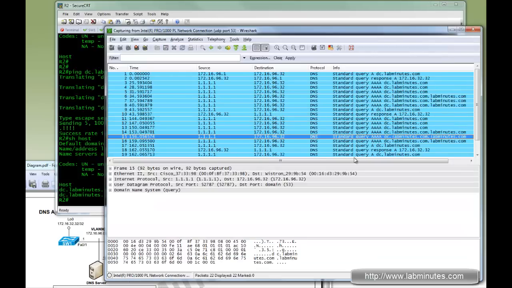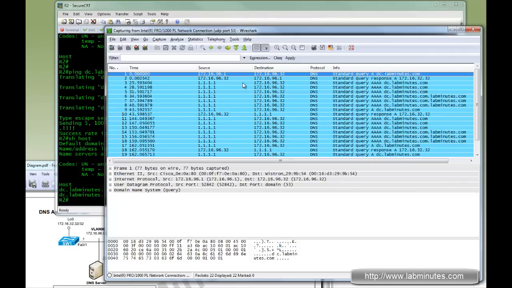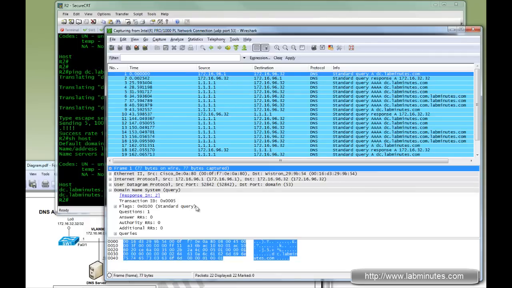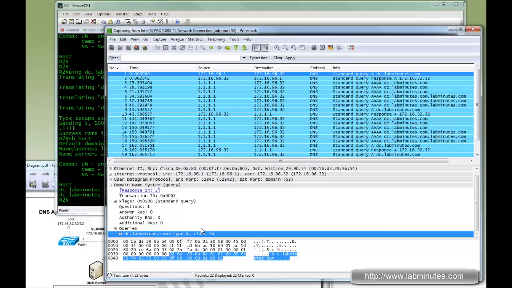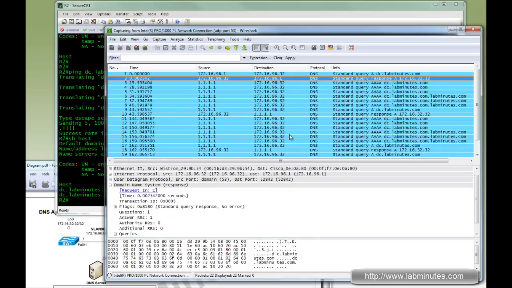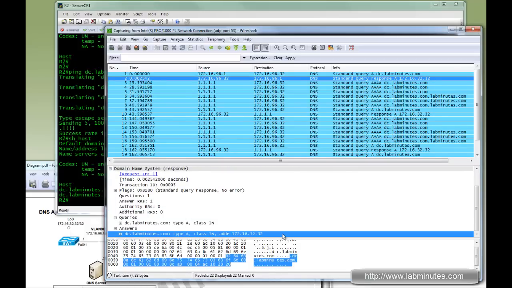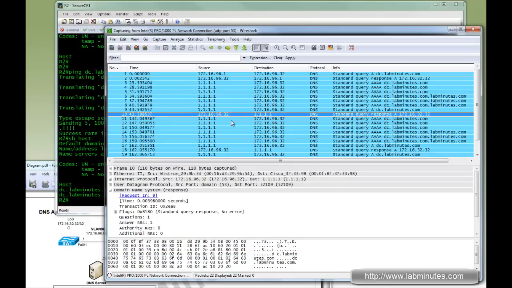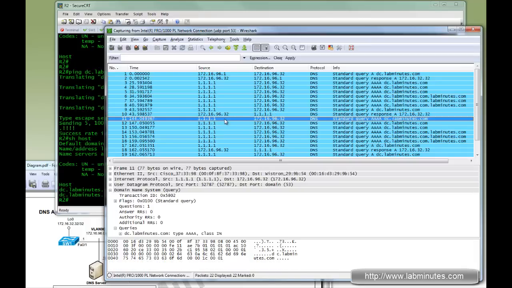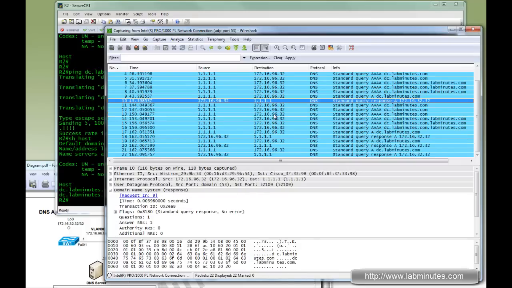So scroll back real quick to the top where we had switch 1 sending a DNS request to our server, and you can see the query is asking for dc.labminutes.com, an A record. Since the request is coming from the inside, the DNS server replies with the actual IP of the server, which is 172.16.32.32, and that is fine. We have already looked at a request coming in earlier from R2 that failed.